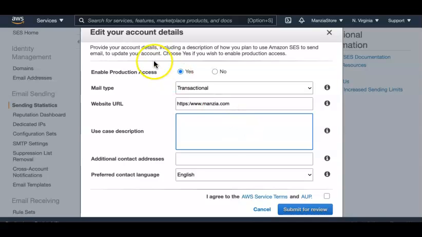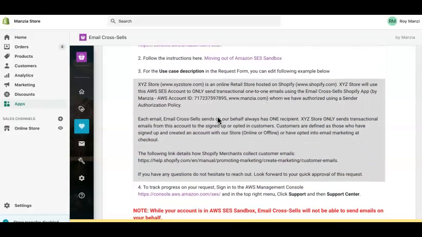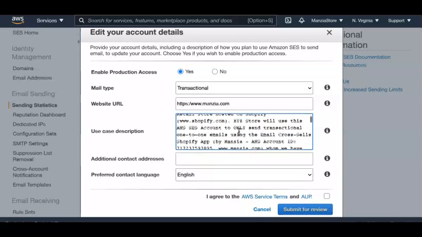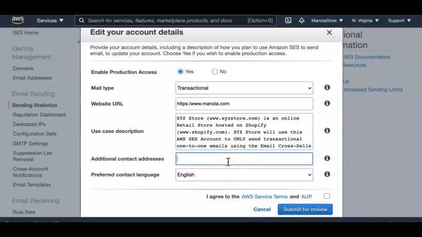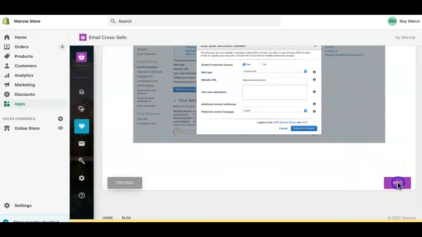For the use case description, go back to the Email Cross-Sales app, scroll down, and you can copy and paste the sample use case description here and customize this. So you can go through this and customize this use case description. You can enter an additional email address. Agree to the terms of service and click Submit for review. Go back to the Email Cross-Sales app and click next.